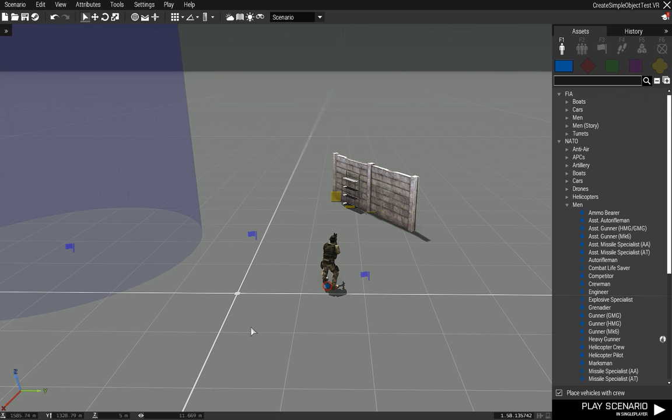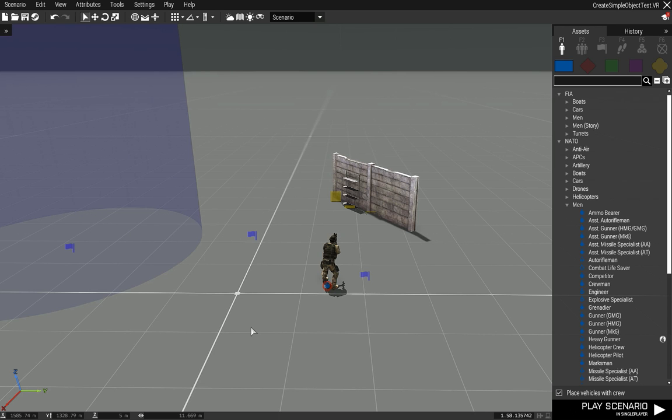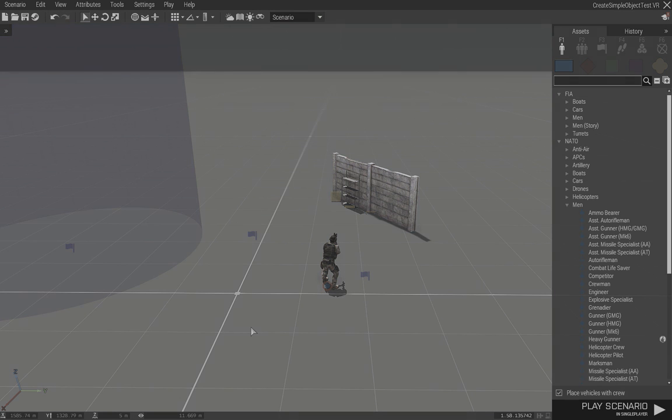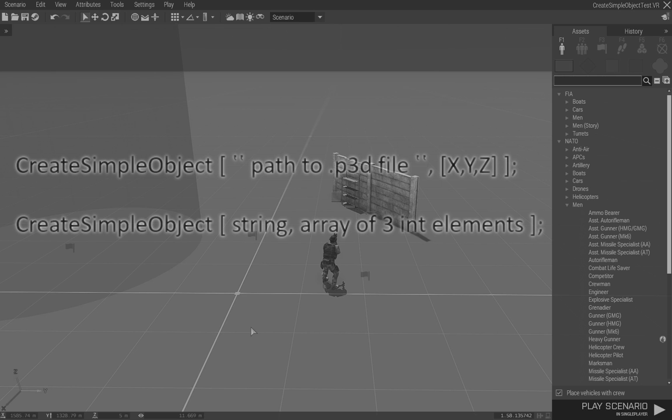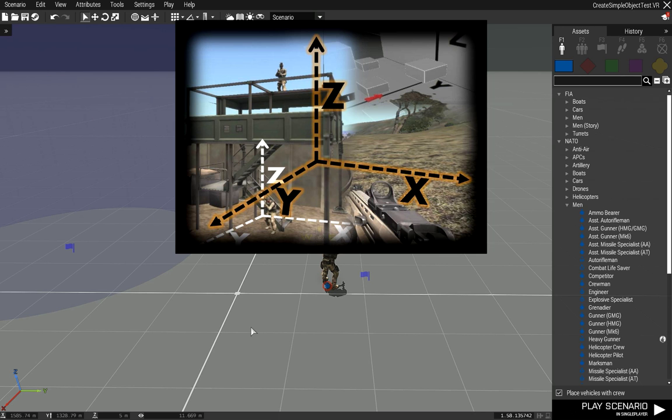The syntax for the command is as follows: createSimpleObject, brackets, path to the object model, comma, position, close brackets. So we have two parameters that we need to set up here. The second parameter is the position. Over here you can either get a position of some already existing object or define some new position yourself. The format is a standard 3D array, so you have the X, Y and Z axes. If you aren't familiar with how positions work in Arma and want to know more about it, I can recommend one of my older tutorials explaining exactly that.